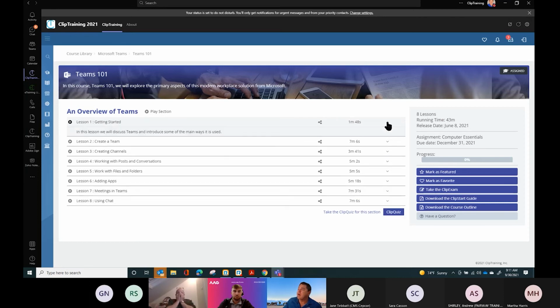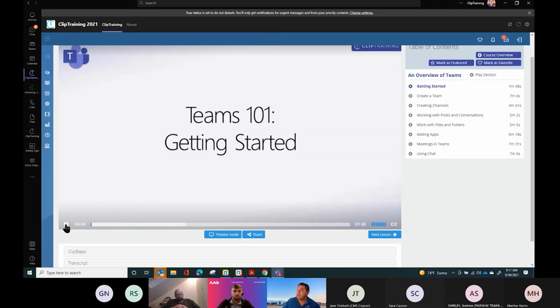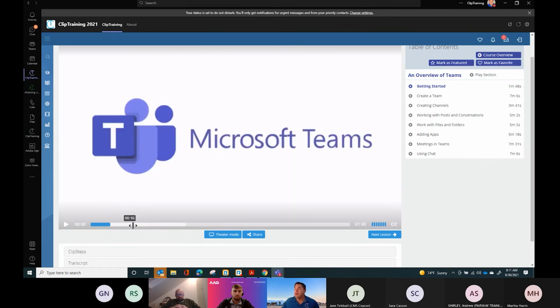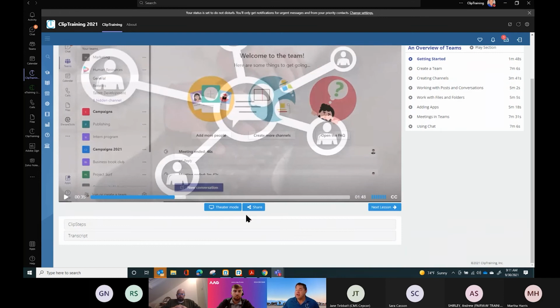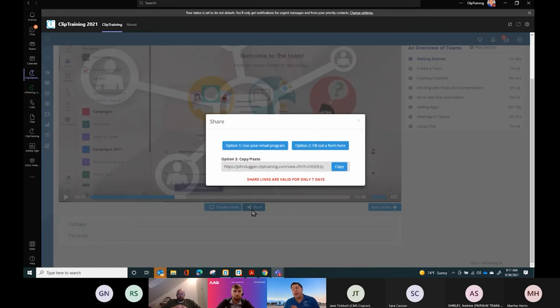We could see a little bit more about what this lesson is. Obviously getting started. But I can share this lesson. I could start it up and watch the lesson. And all of Clip Training's lessons, they will walk you through the task that you're trying to accomplish. I can go into theater mode and make it a little larger if I like. I can share this content with those in my office or outside of the office.